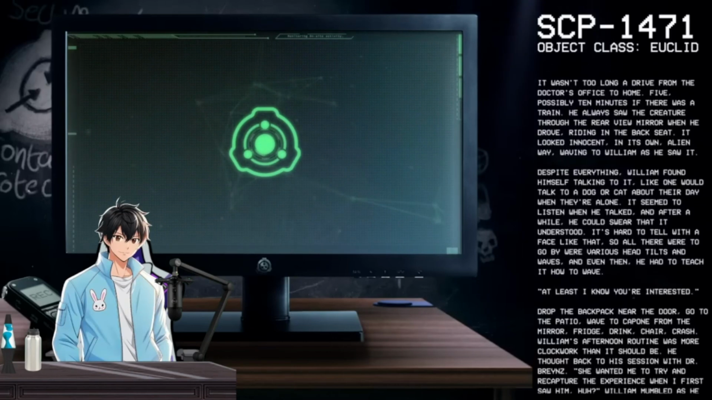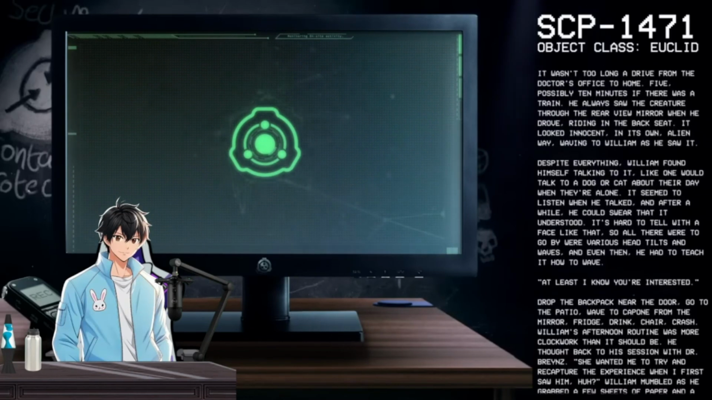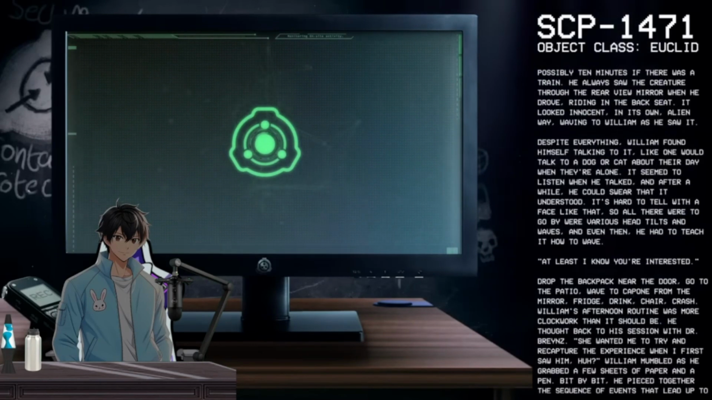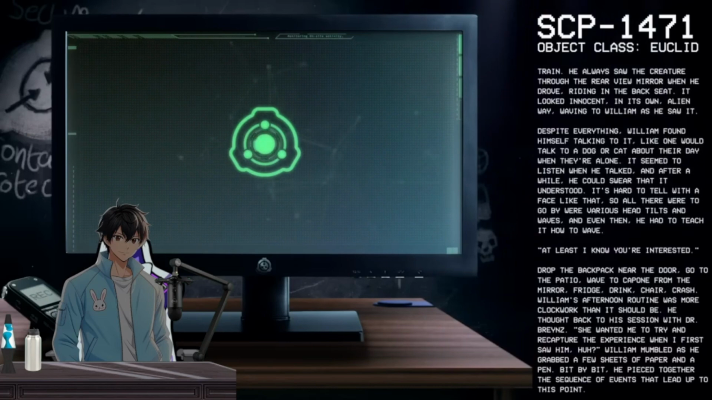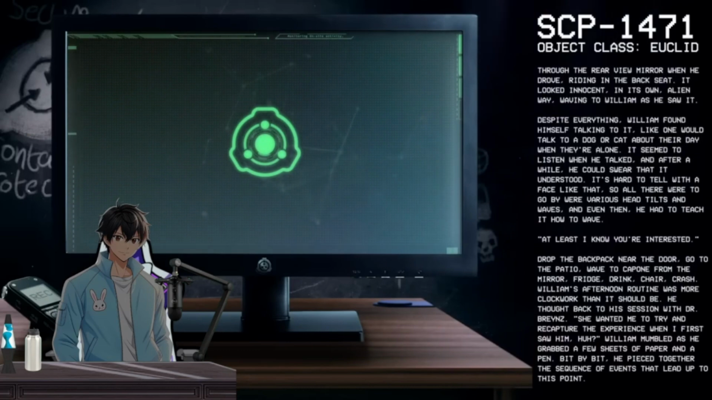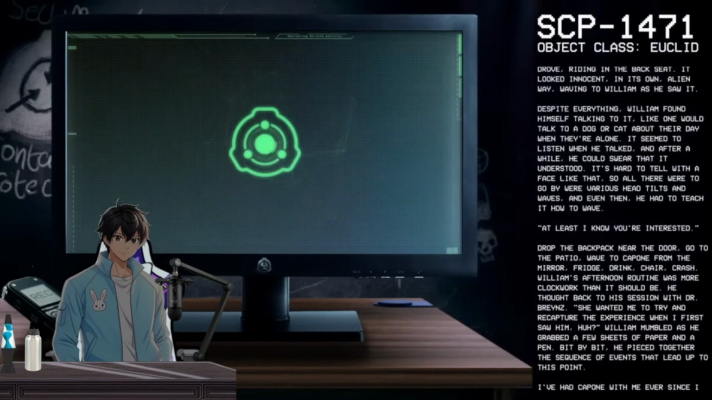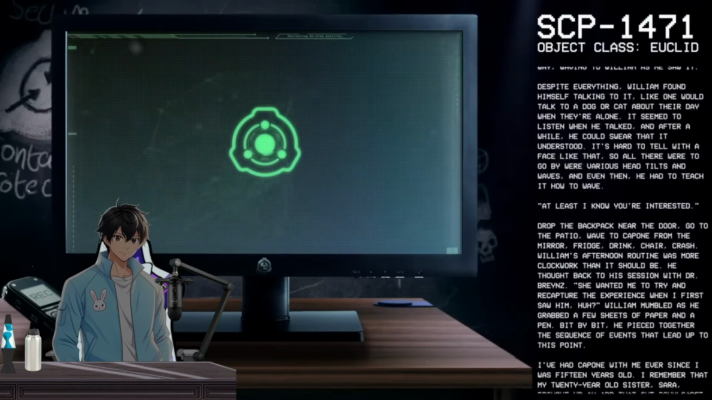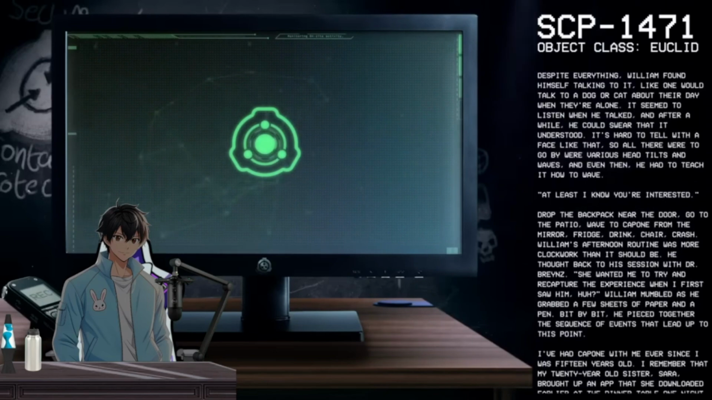Sorry about being quiet. I'm trying to take this all in. He thought back to his session with Dr. Brains. She wanted me to try and recapture the experience when I first saw him? Huh? William mumbled as he grabbed a few sheets of paper and a pen. Bit by bit, he pieced together the sequence of events that lead up to this point.